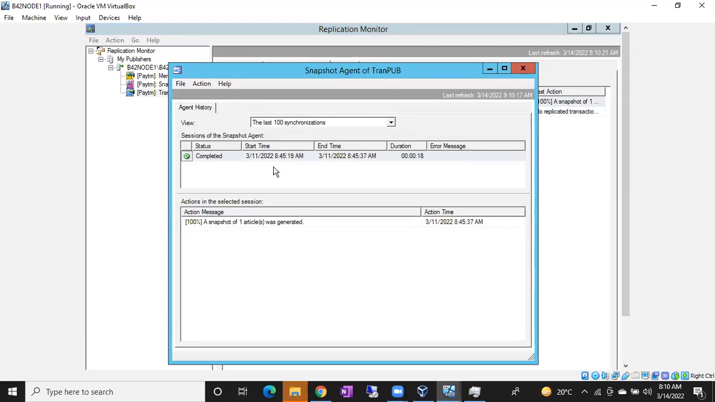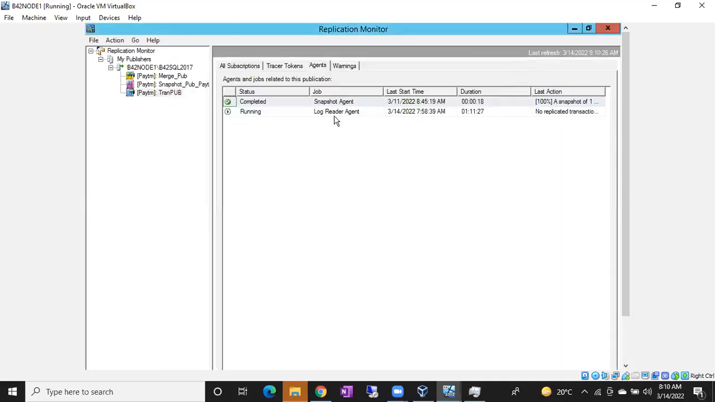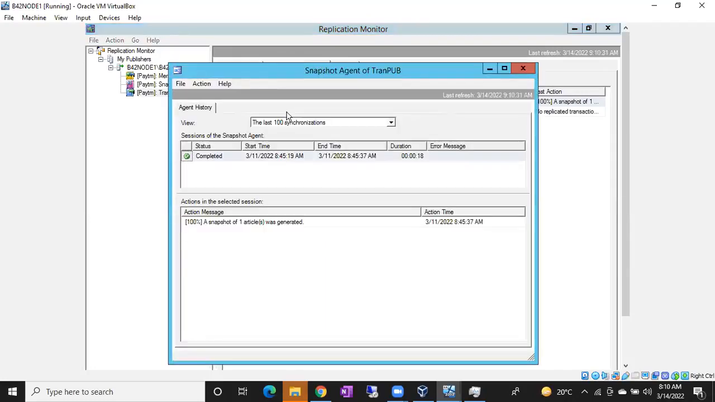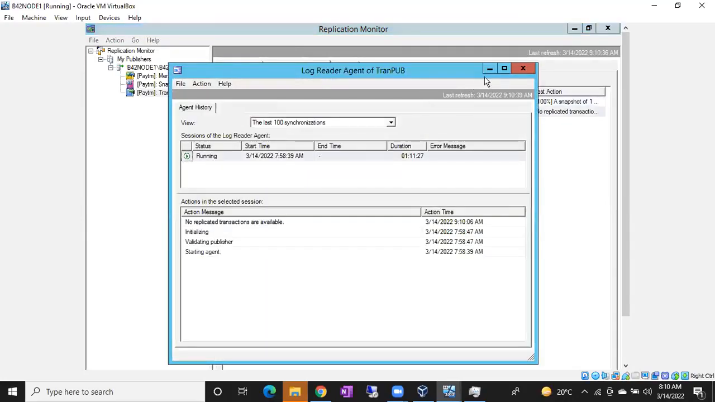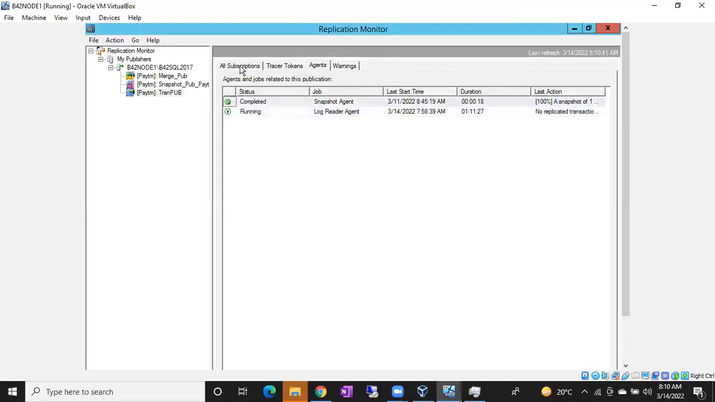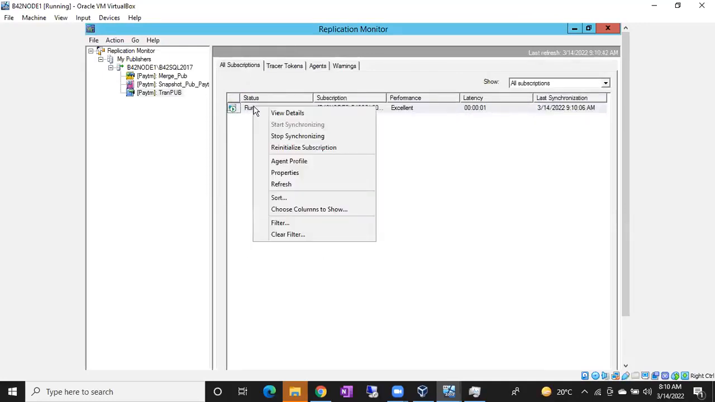Okay, if you want to see the agent details errors, you can see if it is related to the snapshot agent error, go to the snapshot agent view details. You can see, guys, any errors are there, you can see under here. In the same way, log reader agent error details also you can see, view details. Subscription level error details, I want to see, go to all subscriptions running, right click, view details.